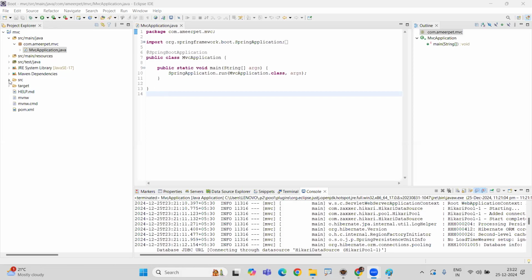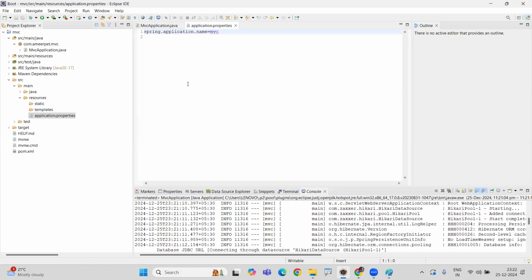Here in src, in the resources folder, application.properties is there. Here it is showing some information in application.properties: spring.application.name is MVC. And here we are adding one more thing in properties: the port at which the server runs, you need to specify. I'm giving 8081, because 8080 is already running.